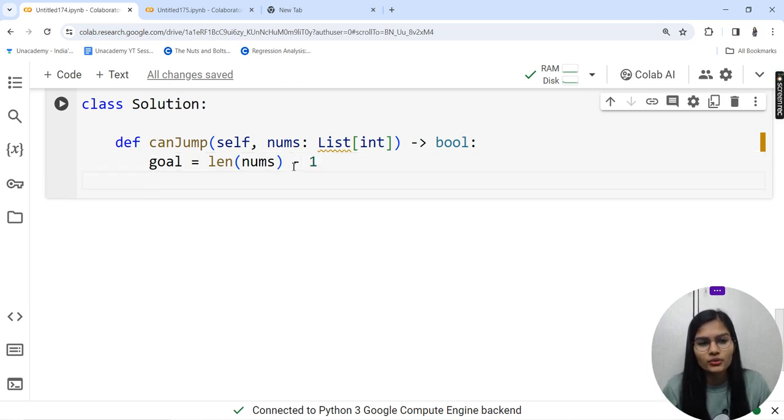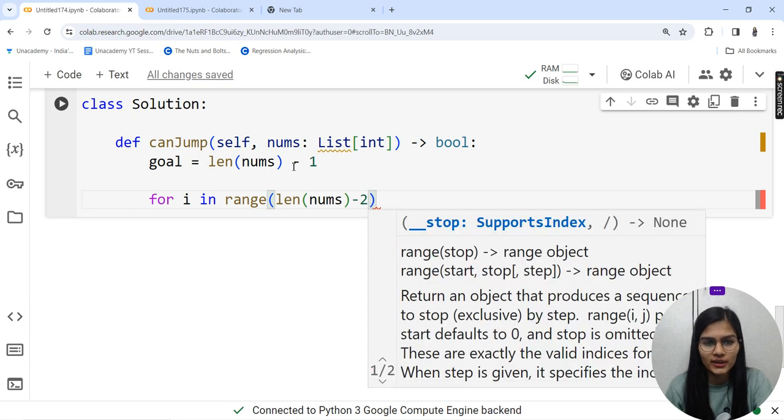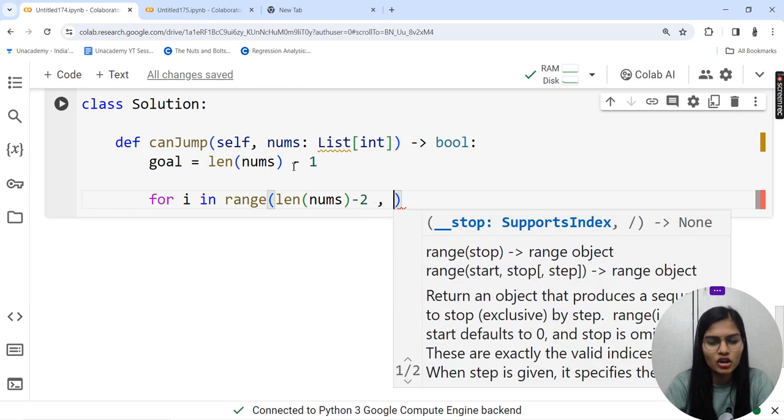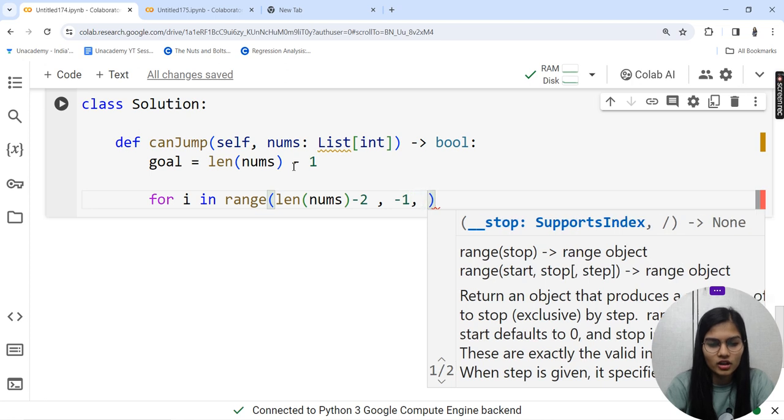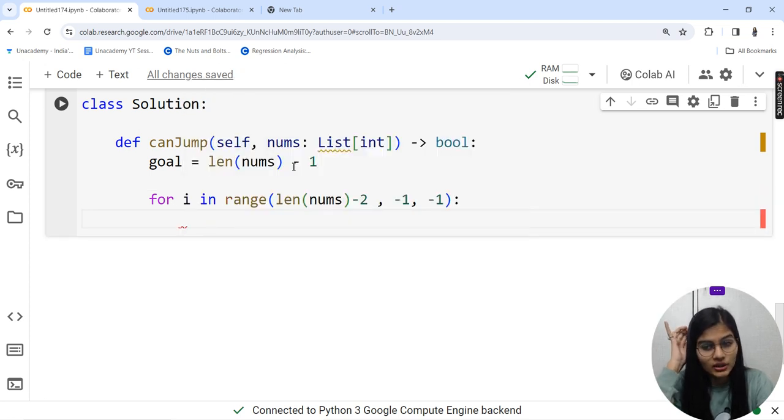Fine. So now I'm going to check this backwards, going through the backward positions. For that, I'm going to use for i in range, with the length of nums. I'm going to go 2 positions back from the length of nums, comma -1, comma -1. Those are the positions I have set for this whole program to run.